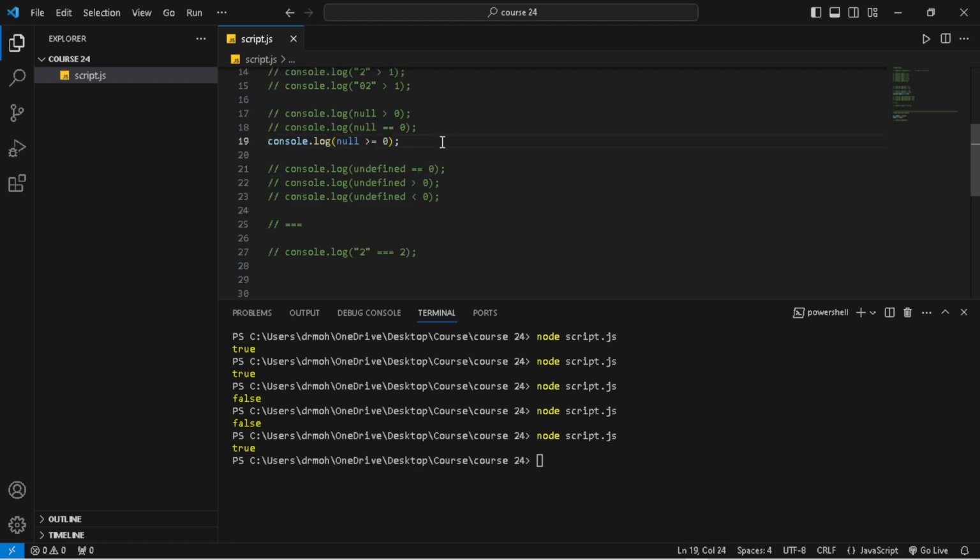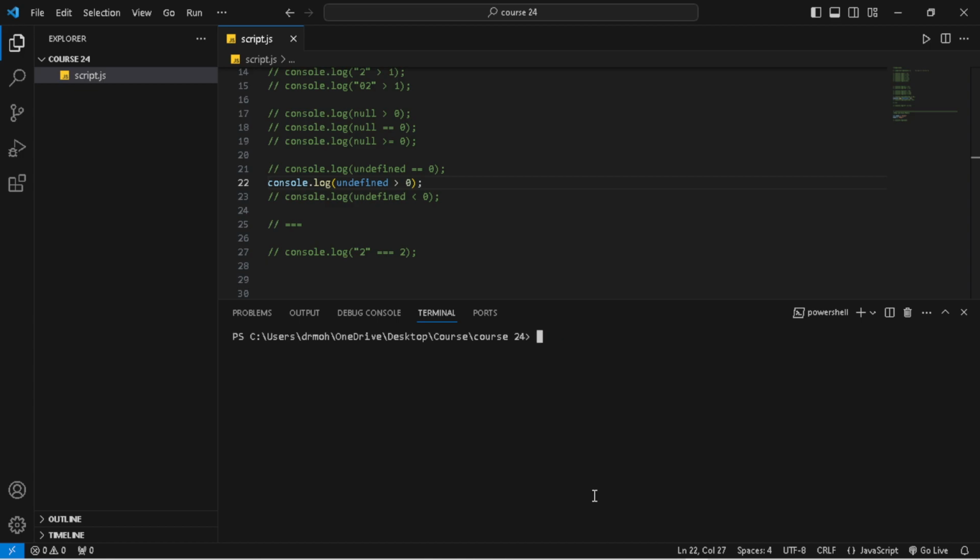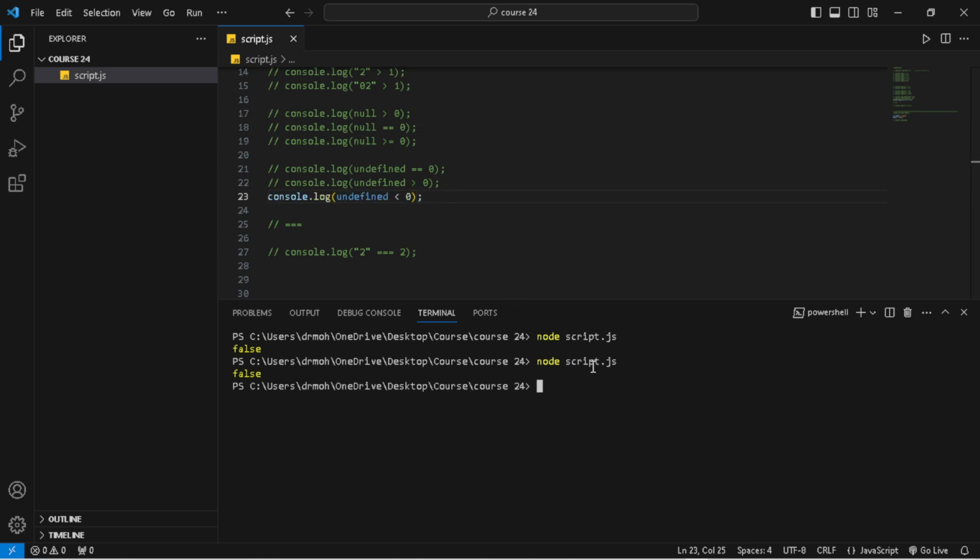Now the other one: undefined is equal to 0 or not? It is false because undefined has no value, it is the same as null, so as you can see false is coming. Now I will comment it, and here is console.log undefined is greater than 0. Undefined means no value, like we have made a variable but haven't given it any value, so that's called undefined. Now when we print it, as you can see false is coming because undefined is not greater than 0, and the same with smaller than. We print it and false is coming because undefined has no value. JavaScript just read undefined, so it gave us false.